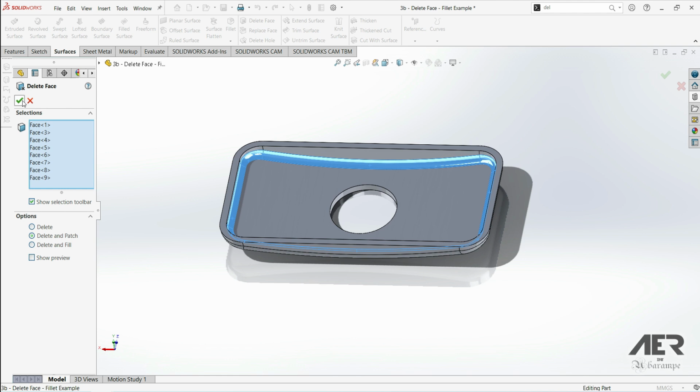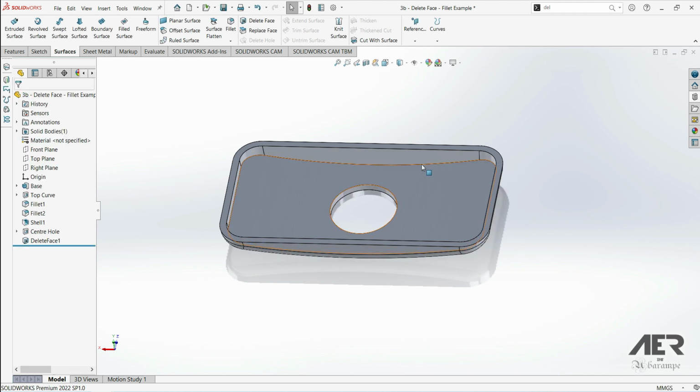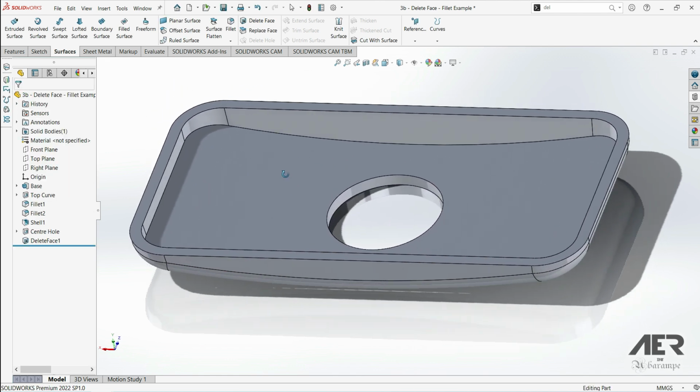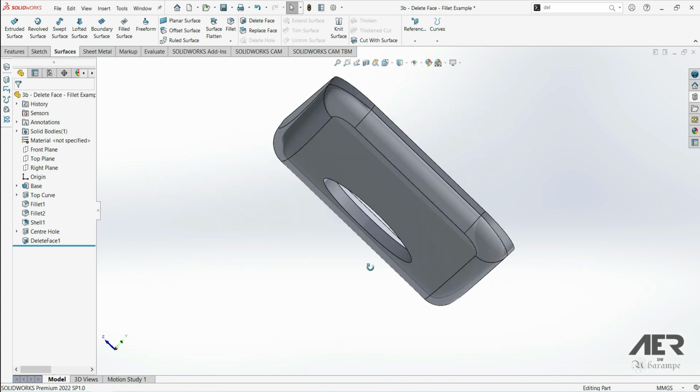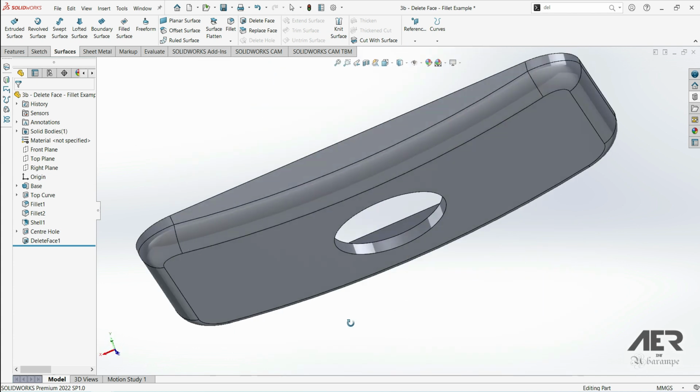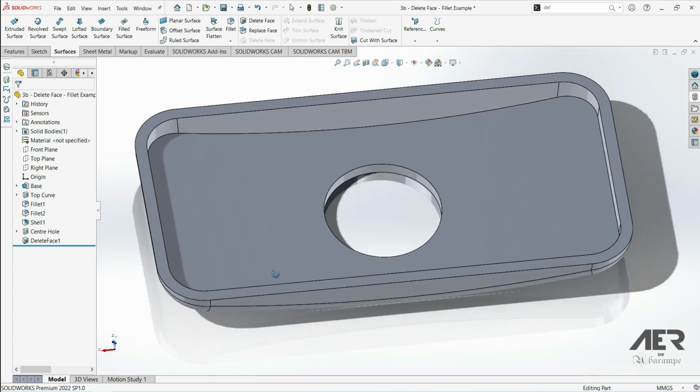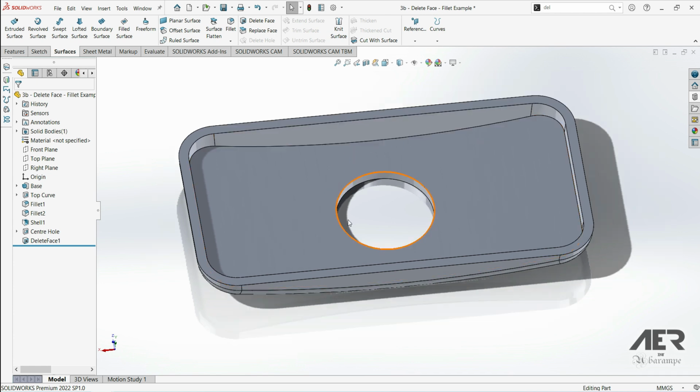And now when we press OK, we can see those fillet faces have been deleted, and they've been replaced by a nice square edge around the inside there. So we can then use that to add a new fillet, whatever size we want, or we could just leave it as that square edge if that's what we want.